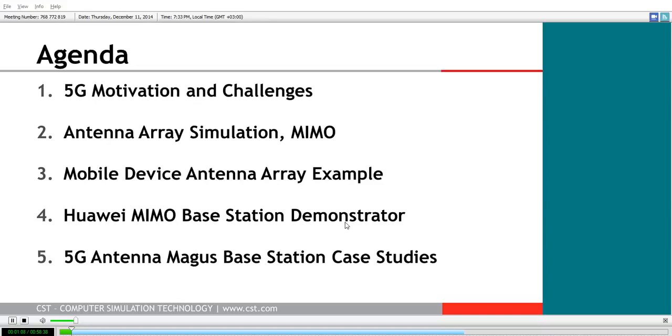We're then going to get into a bit more focus on the available workflows that CST offers for antenna array simulation, as well as for multiple input and multiple output antenna systems. Both of these technologies are likely going to be pretty central to 5G deployment. The second half of the talk will cover a series of example workflows and studies.